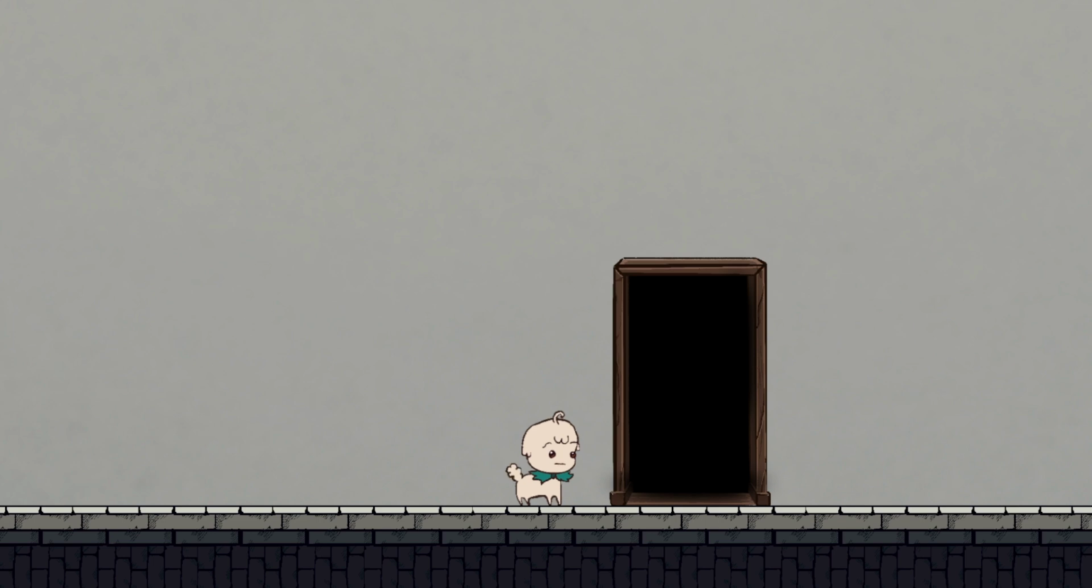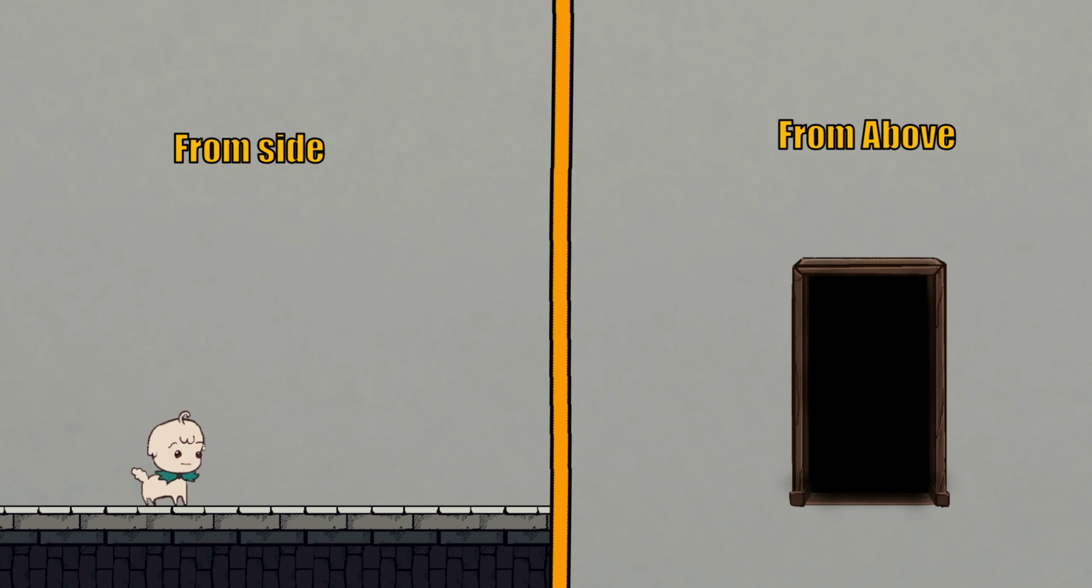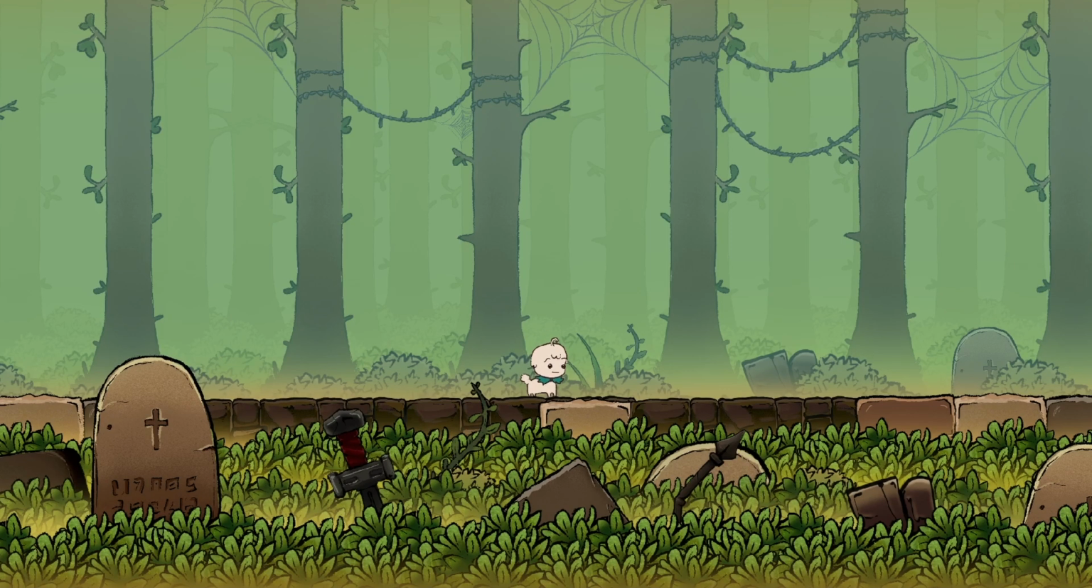But suppose we make a door like this in order to add some depth. Now our door looks fine on its own, but together with our platform, this looks off. Now our perspective doesn't make sense. We're clearly looking at the platform from the side, but the door from above. So it's important to think about our perspective and how to make our perspective look consistent.